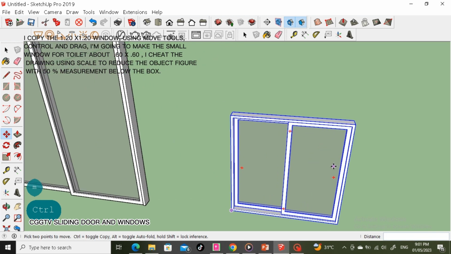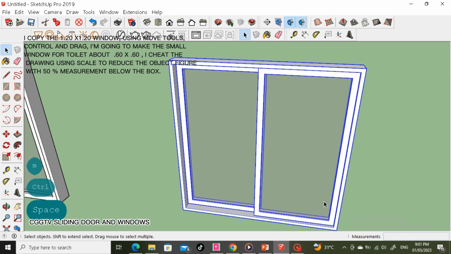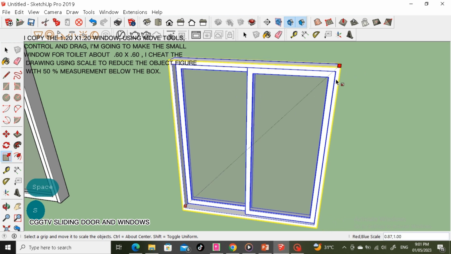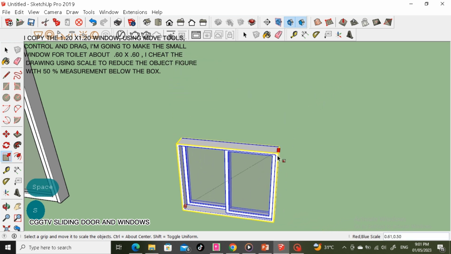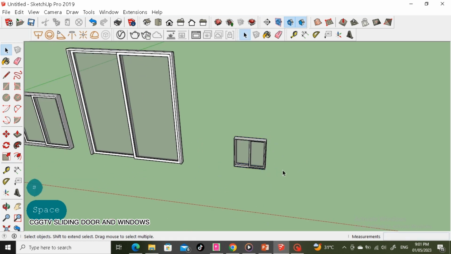I copy the 1.0 x 1.0 window, using Move tools, Control and Drag. I'm going to make the small window for the toilet about 0.60 x 0.60. I create the drawing using scale to reduce the object figure with 50% measurement in the box below.